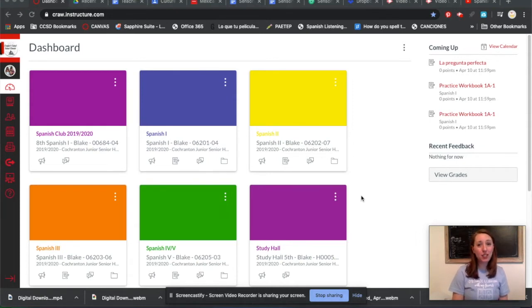It's not quite as intuitive as Google Classroom, so that's what intimidates a lot of people. But once you're shown how to do some of these really basic steps, it does make it a lot more accessible, a lot more easy to use, and it is a good tool. So what we're going to do, this is your dashboard.